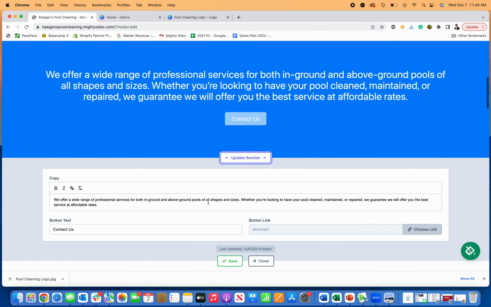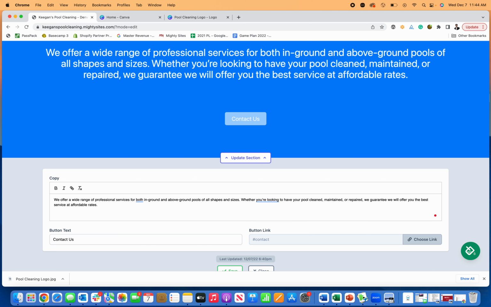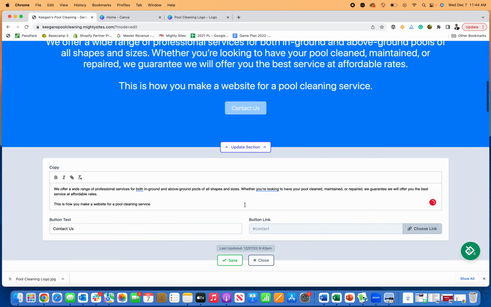And now if somebody's on a mobile device and they click on call for service, it'll actually just call me. For any of these sections, I can update the text. I can use it if I want to, but let's just go in here and say, this is how you make a website for a pool cleaning service. So I've entered that information there.